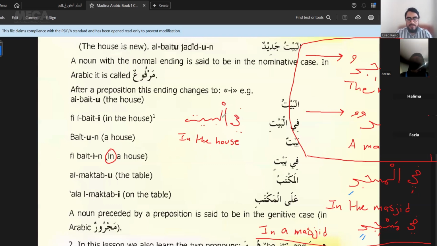Let me erase this here. I'll start one more time. It's okay, it's just the vowels changing. That's the idea of this chapter. Look, we're doing the house. I'm just saying the house, nothing else. What is it? Al baytu.